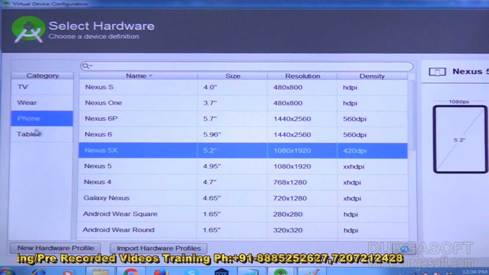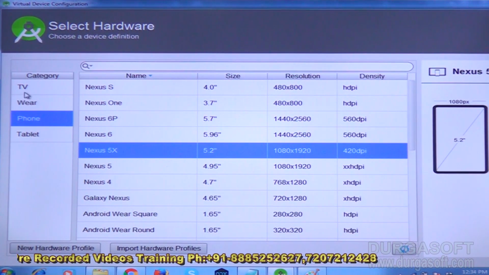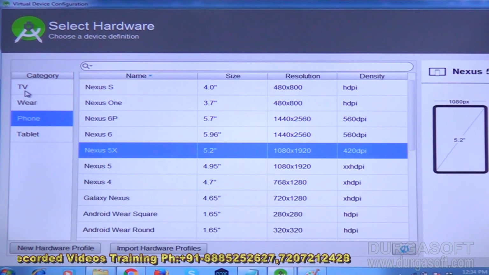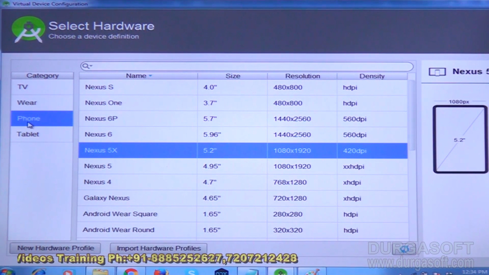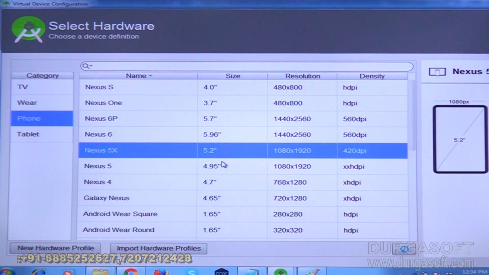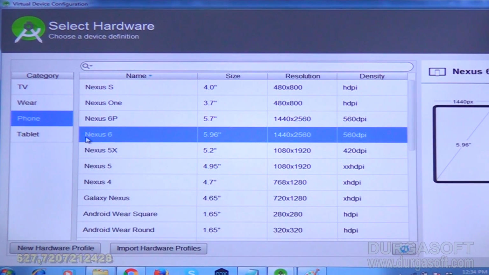Here we have a category. If we are going to test the application on a TV, you have to select TV over there. Right now we are testing the application on a phone, so just select Phone as the category. For that device, what type of device, what size, what resolution, and what pixel density we require, I am going to select my device as Nexus 6. The size of the Nexus 6 is a 5.9 inch screen.